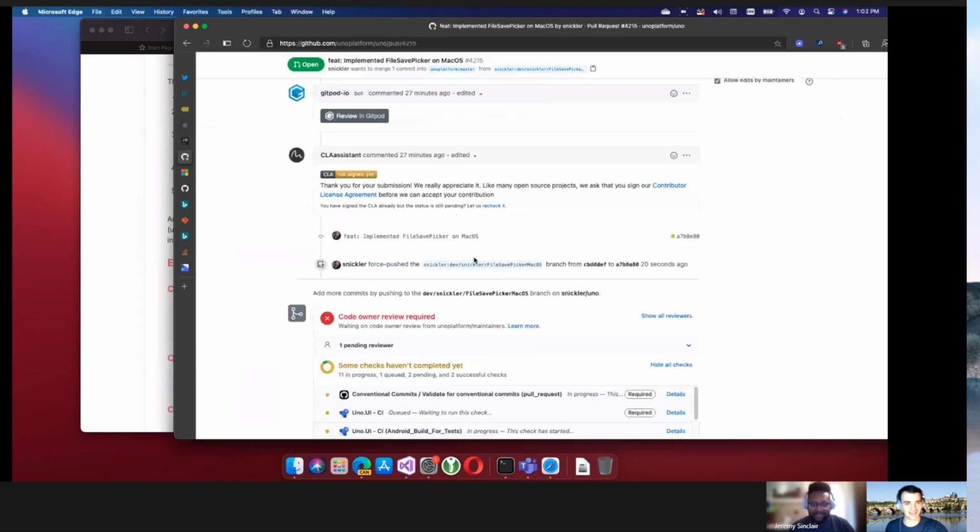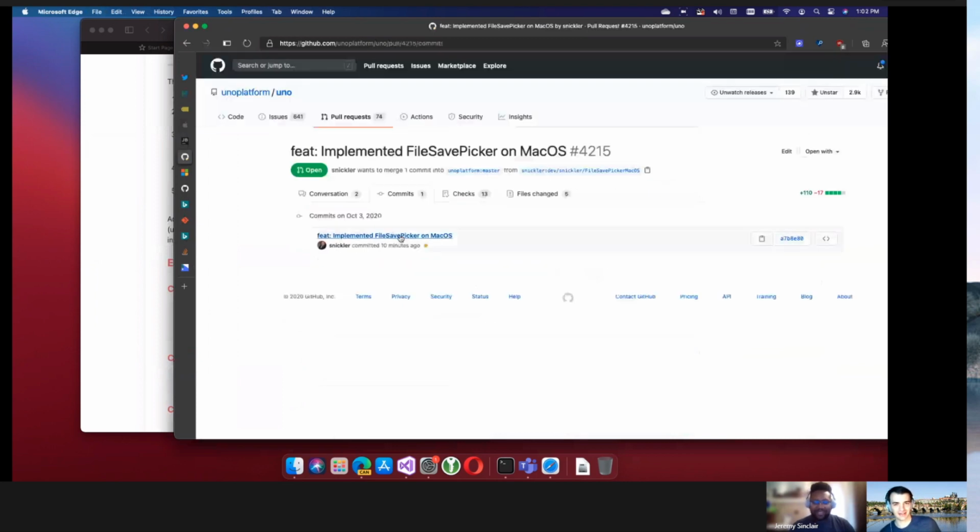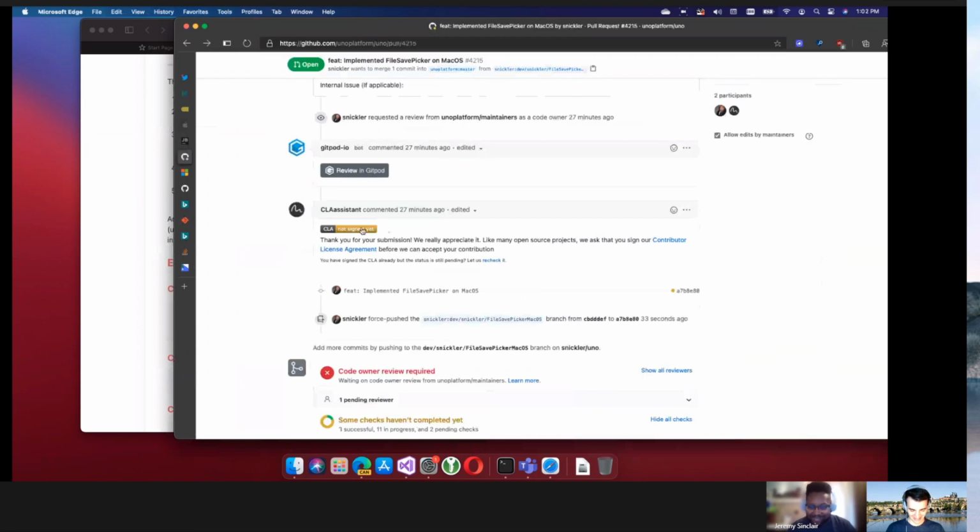So now you can sign the contributor license agreement. Whew. Wow, that was fun, painful with Git. Oh my goodness. Okay.